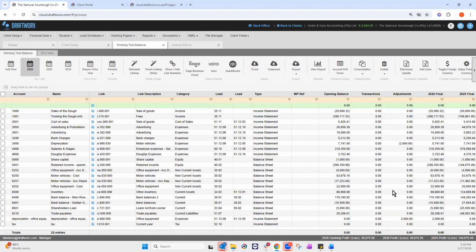Now that we are back here on our TB, I just want to touch on some of the menu button options that we have and what they actually do for us. So we have a button here that allows us to export our working trial balance. So Excel, we briefly touched on consoles. We did mention these are going to be covered in our advanced session on the 29th. Please do join if you're interested in that.